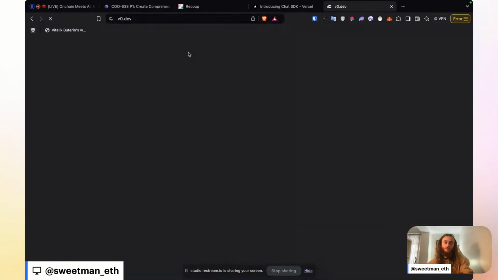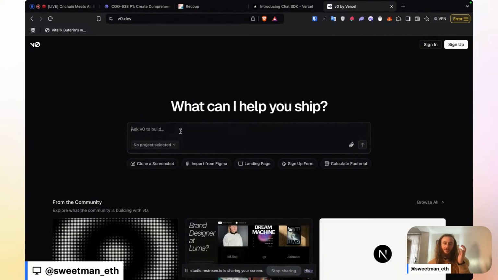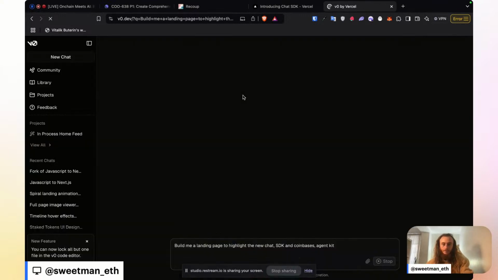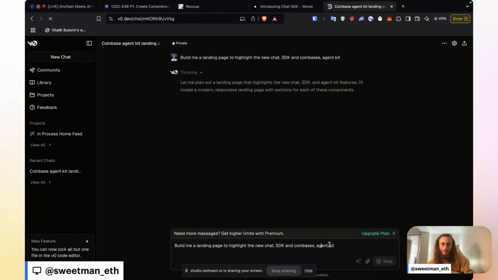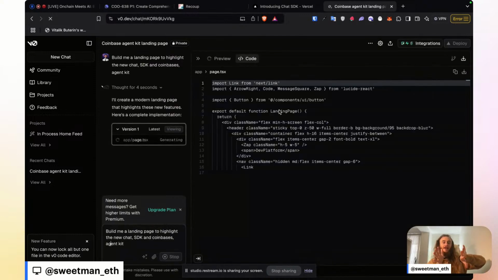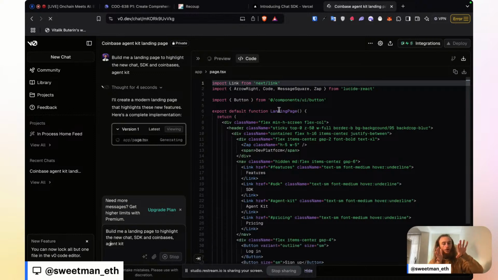If you haven't already seen V0, it was built by the Vercel team, and I can do something like build me a landing page to highlight the new chat SDK and Coinbase's AgentKit, and you just send something like this. I gotta sign in. And now it's just gonna start building. You see that it starts with a chat, but then it gives this artifact on the right side where it actually starts to write the code for me. And then as the code is ready to display, it'll then switch it from the code mode over to the preview mode all automatically.